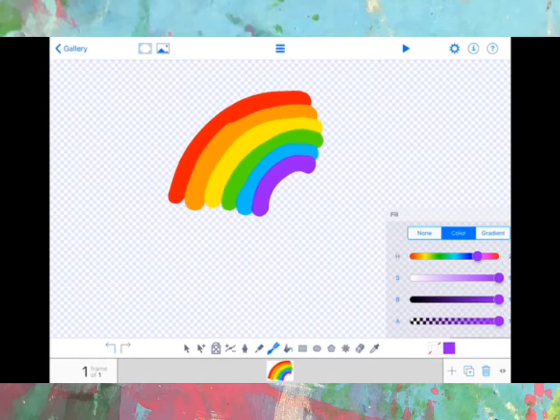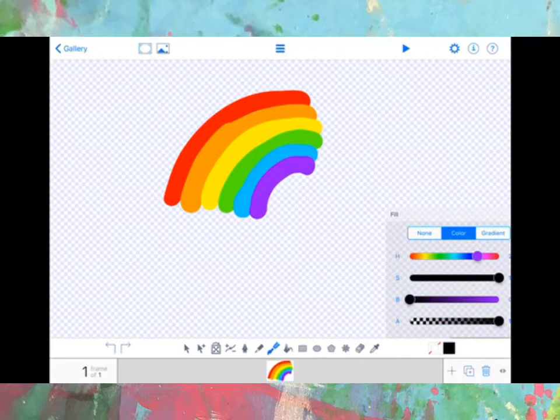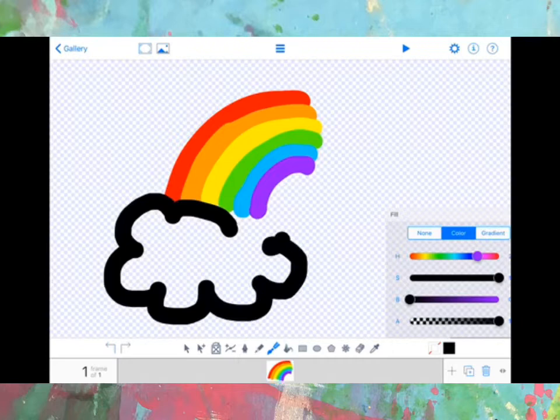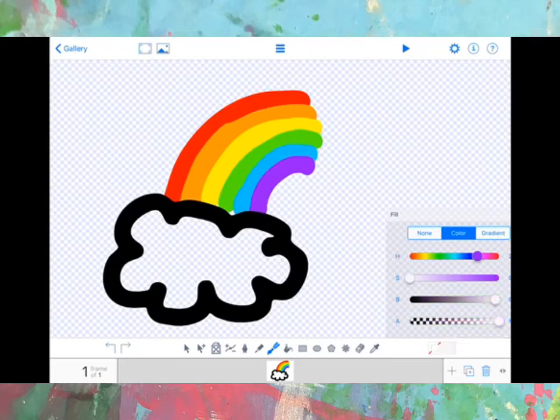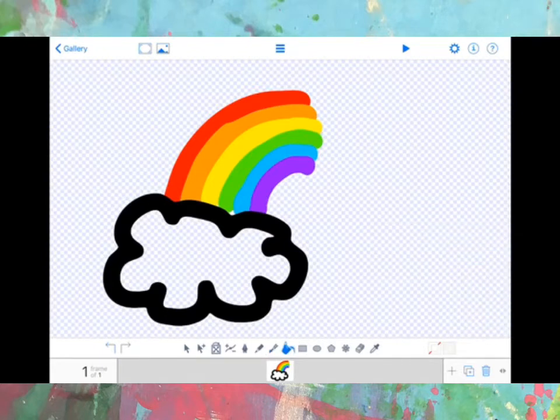Then the next thing I'm going to do is create the cloud in the bottom of my rainbow. I'm going to select the black bar and drag that all the way over to the black. And then just draw a free-form shape for my cloud in the bottom. I now want to create a white cloud, so I'm going to select white by adjusting the bars. Select the paint bucket tool and just click inside the cloud to create a white cloud.